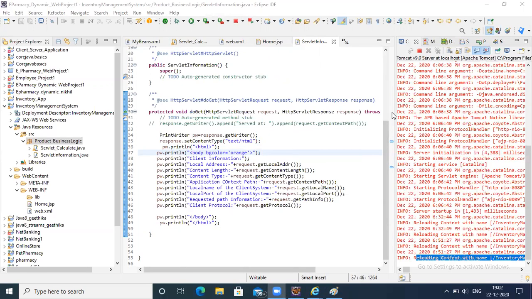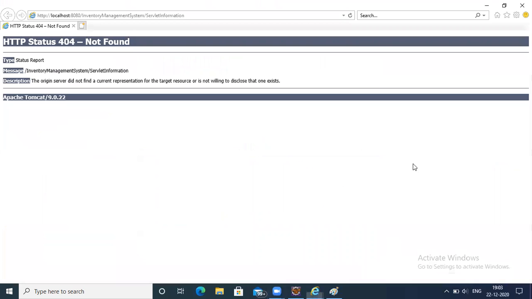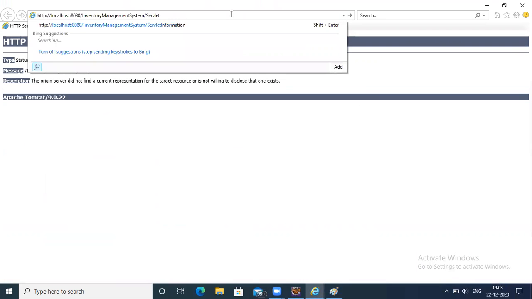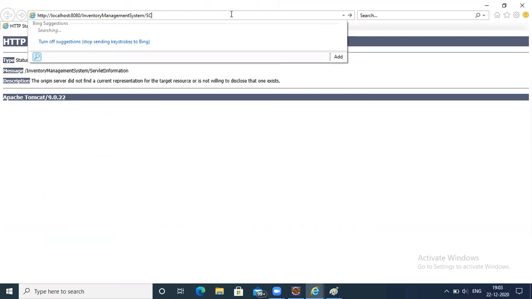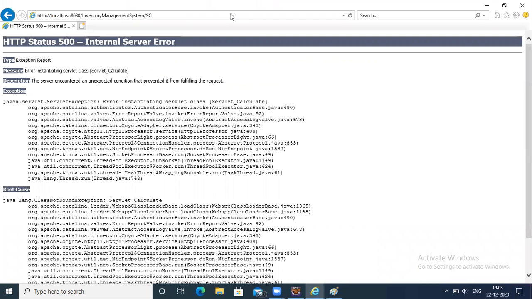Okay. So what is the name that we have given? We have given this name, servlet name, URL pattern as that. But how are we calling? We are calling this one, servlet information. That is why it is saying not found, servlet not found on the server. So how are you supposed to call? You are supposed to call capital S. Okay, now it has called the server, but it says there are some exceptions.